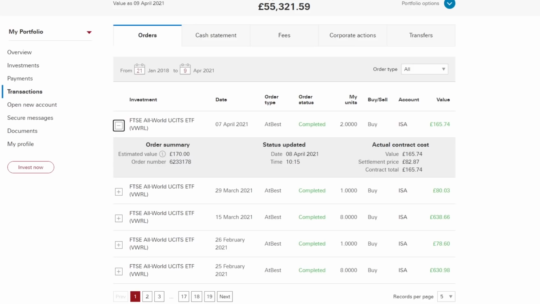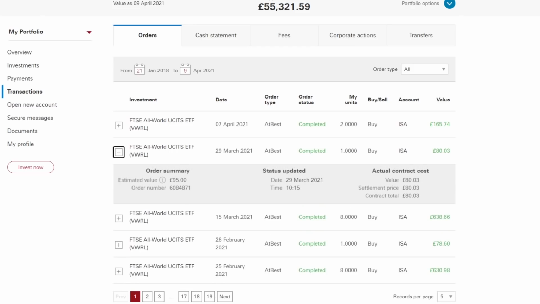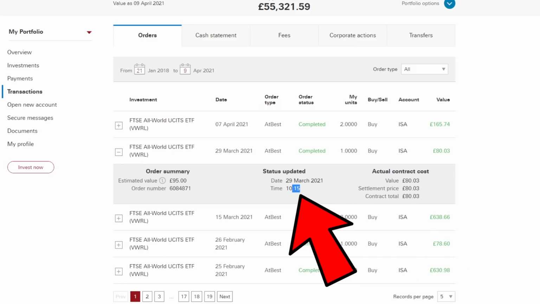Here you can see that on my latest transaction, I wanted to purchase £95 worth of VWRL, and the contract cost in the end was £80 and 3p, as you can only buy a whole share at a time. And this was done at 10:15 on the 29th of March 2021.